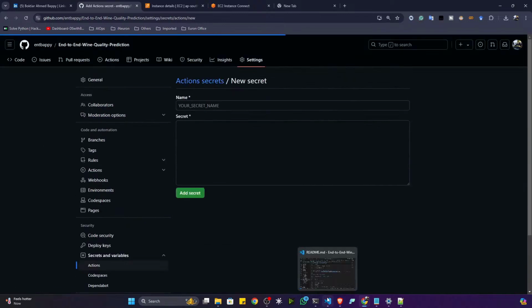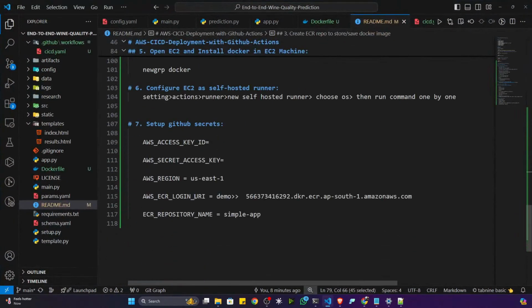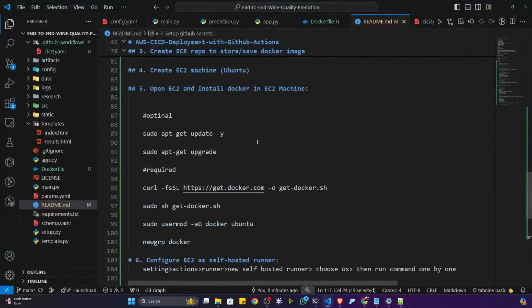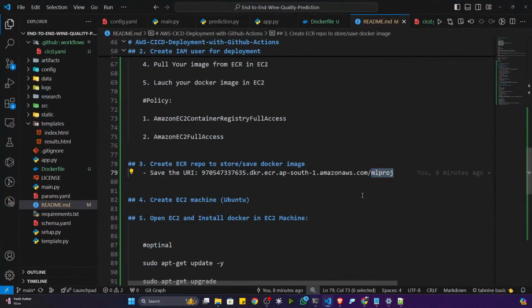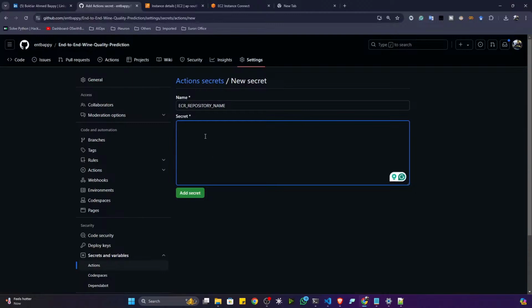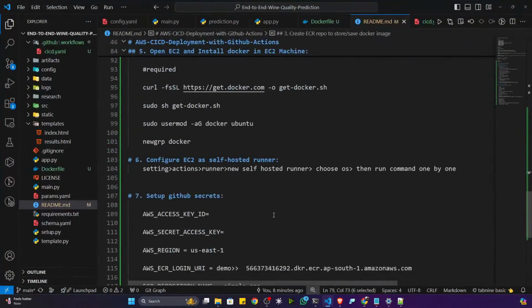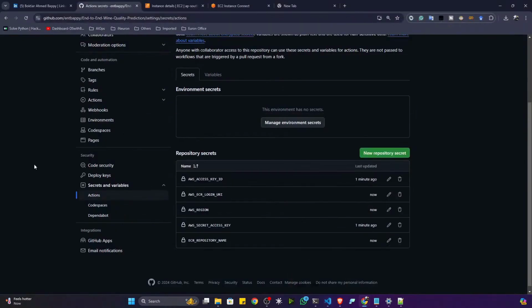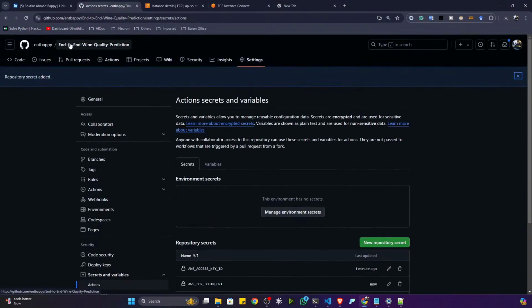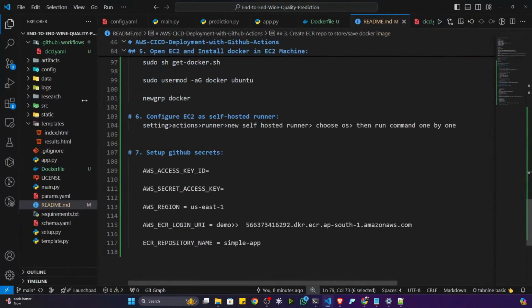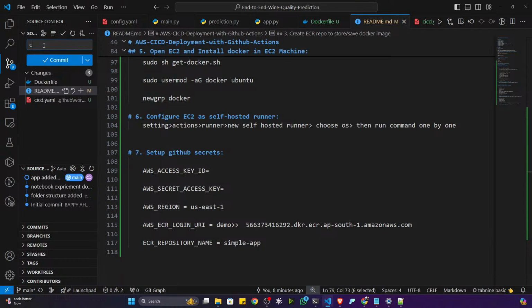Now the next one I'll be creating is ECR repository name. And what is the ECR repository name? So here you will get it. The last part, after the slash, ml project. Done. I think nothing else is there. Now let's start the deployment. So I'll go back to my repo. Now I simply need to commit my code. So let's commit, CI CD edit.